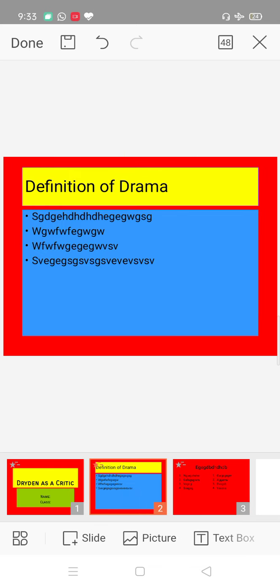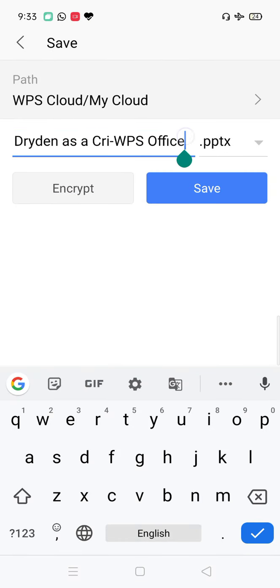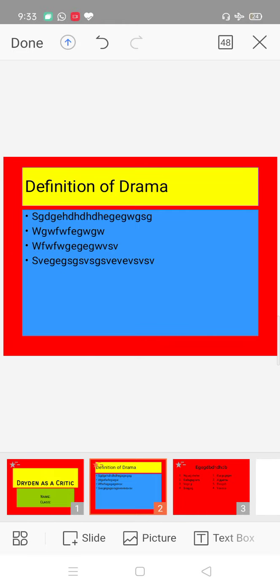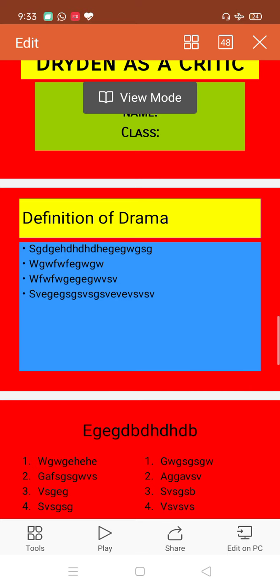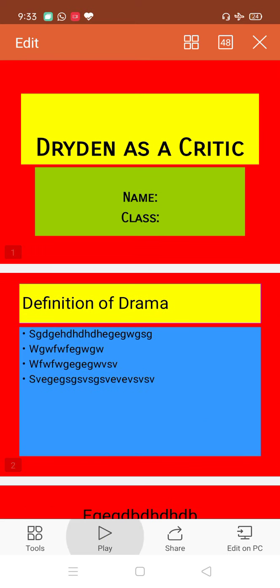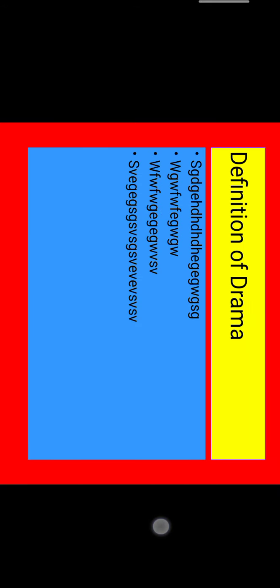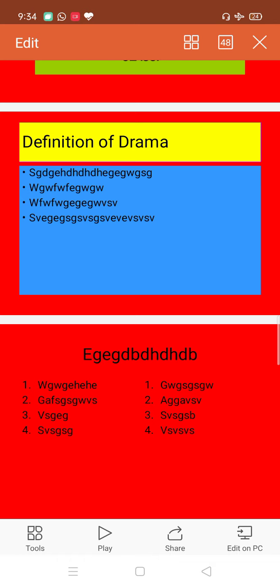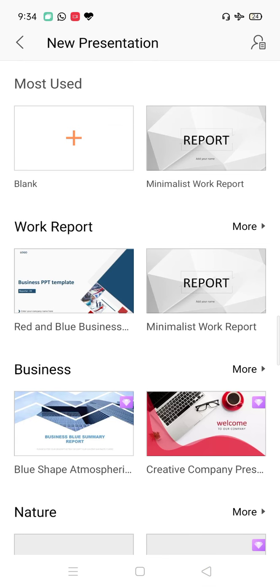So friends, this is how. Don't forget to save. Okay, give some name to your file. Dryden, say for example, and save. Okay, and then done. Okay, now you can play and see how it looks. This is your first slide, second slide, third slide. Okay, and then you can send this to anybody on WhatsApp, through email and all.